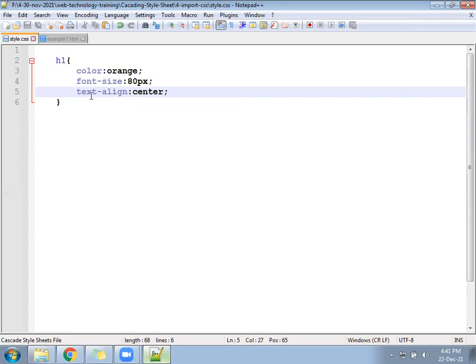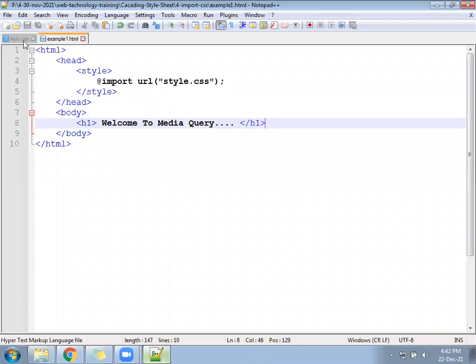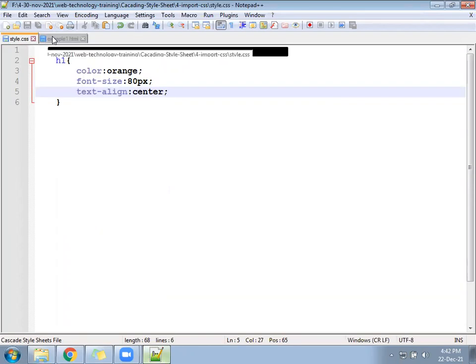Now background should come. Not background, text color should come. The text color should come orange, and font size should be 80 pixel and text-align should be center.